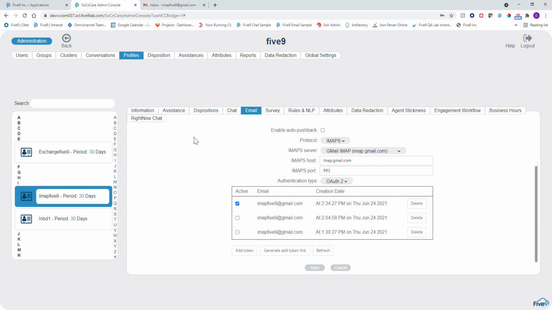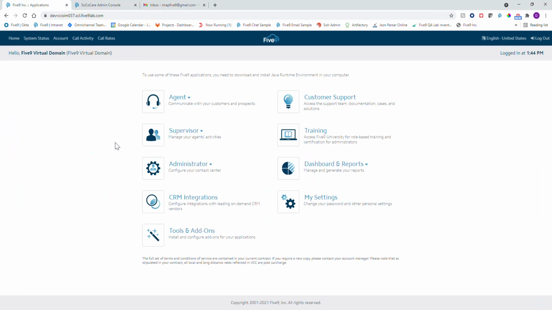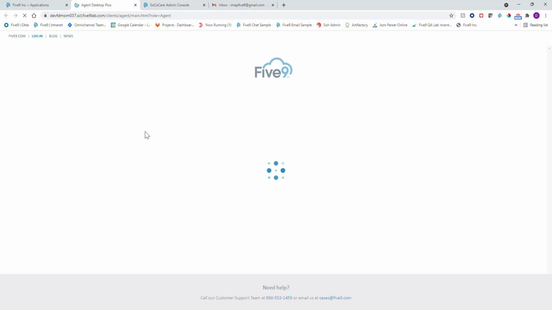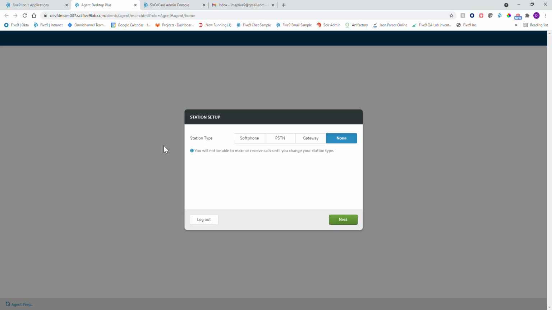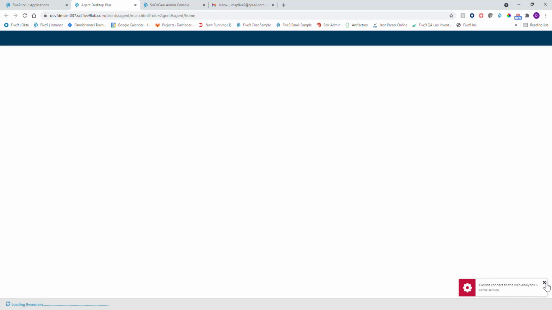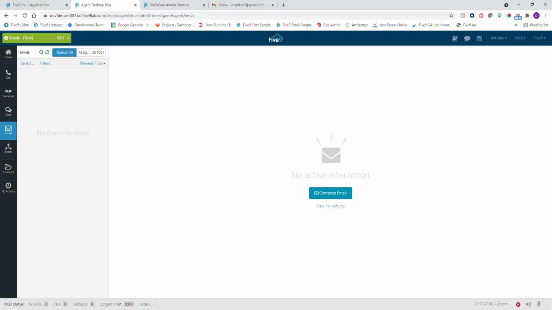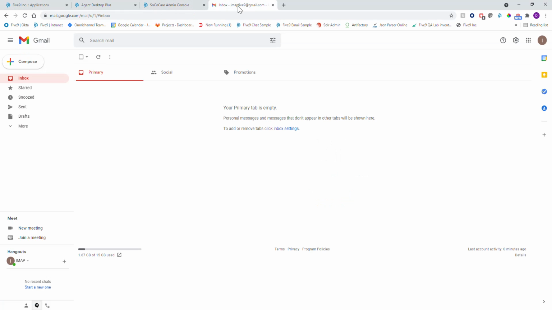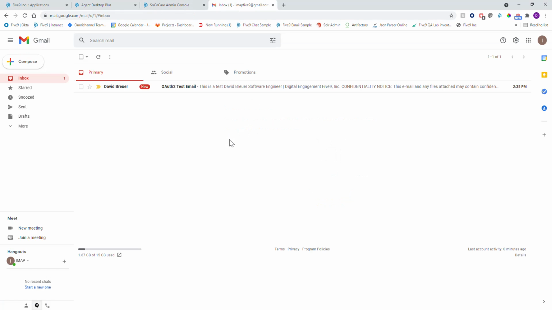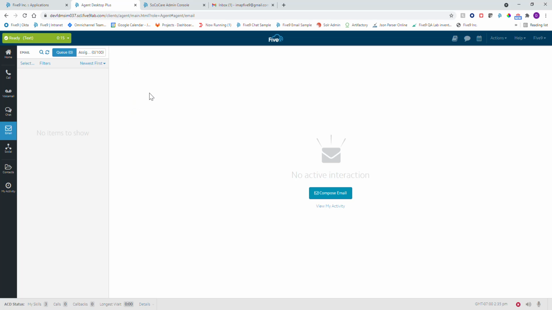We are now going back to our 5.9 homepage and we're logging into the agent application, where agents can interact with the inbound emails and send outbound emails. I'm now sending an email to imap59@gmail.com. This email will now be displayed to the agent momentarily.